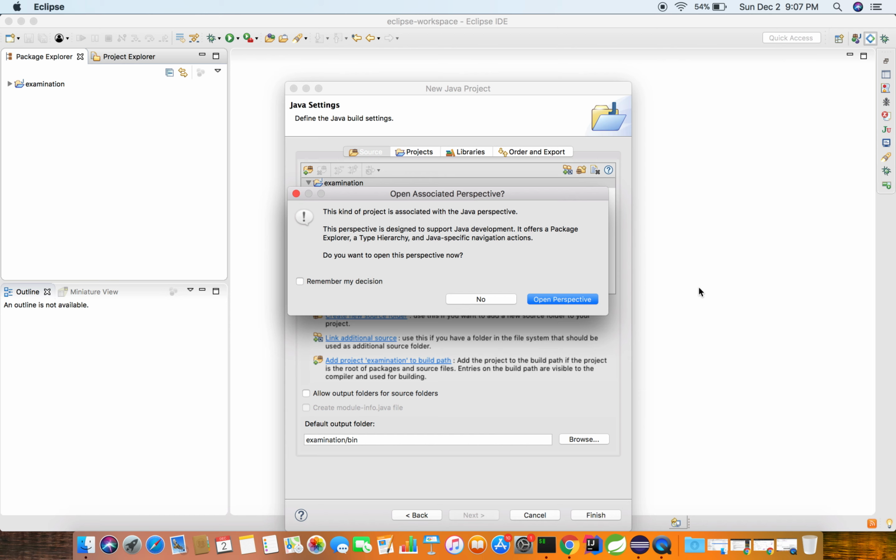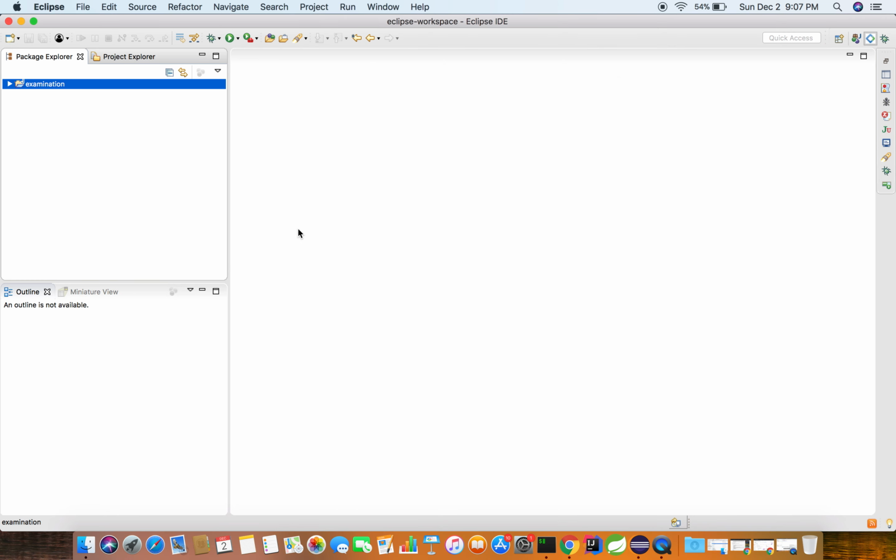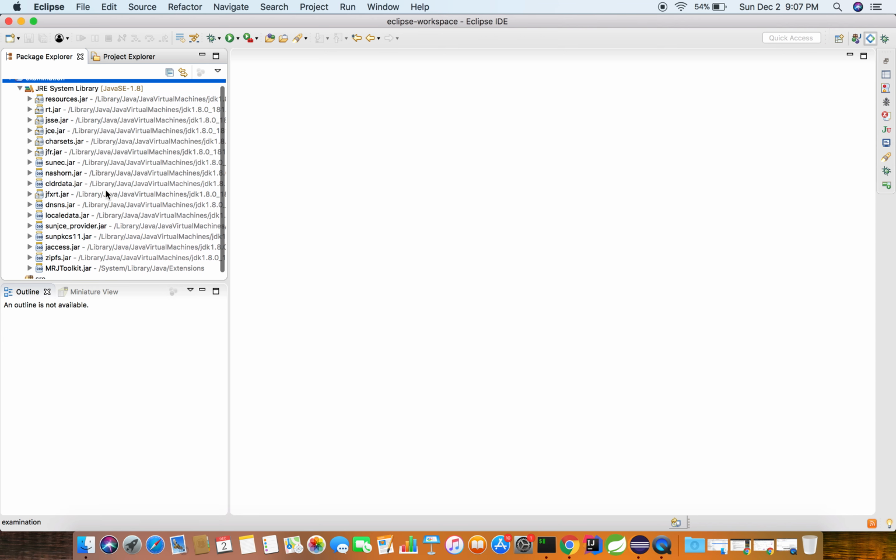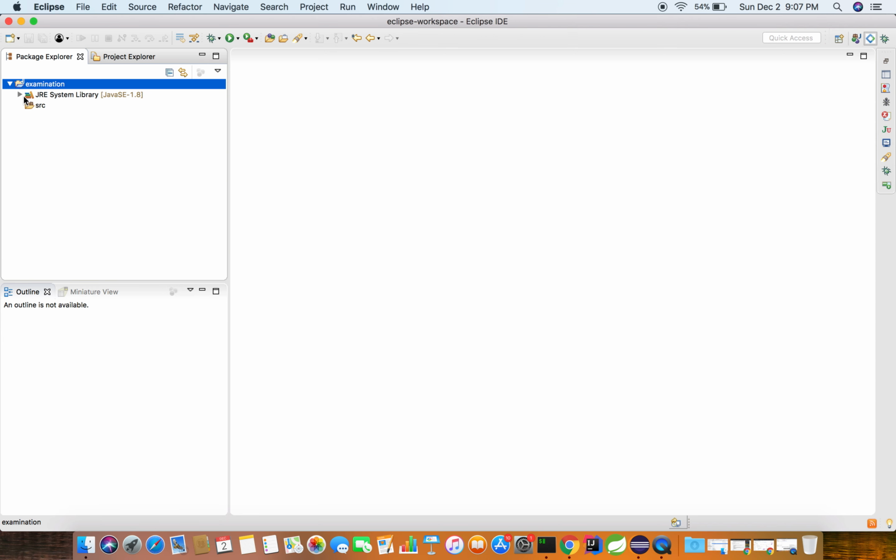This kind of project is associated with Java perspective. Do you want to open this perspective now? Okay, you can choose to do anything. I'm going to say no here. Now our empty project has been created. Here we have all the jars that are required, and also we have an empty src folder. Now all our code, all our classes will go under this folder.